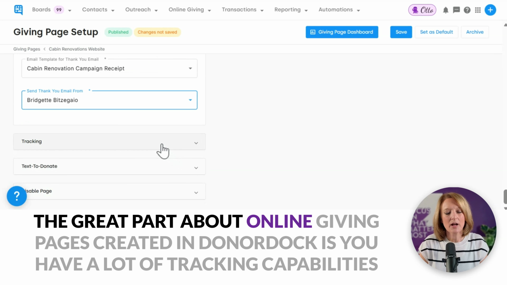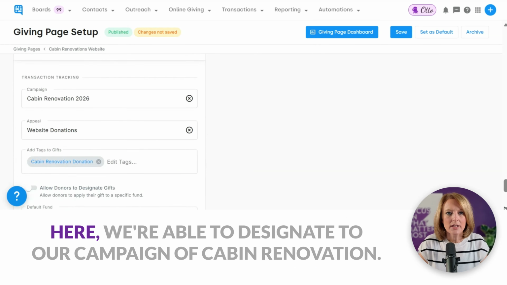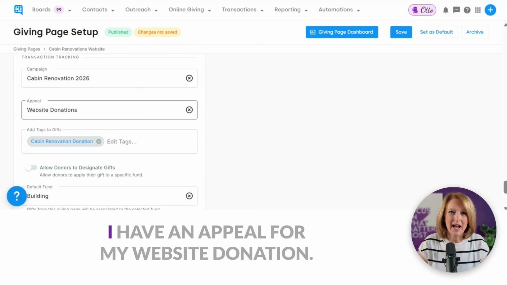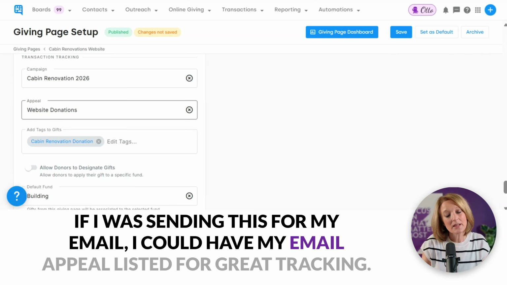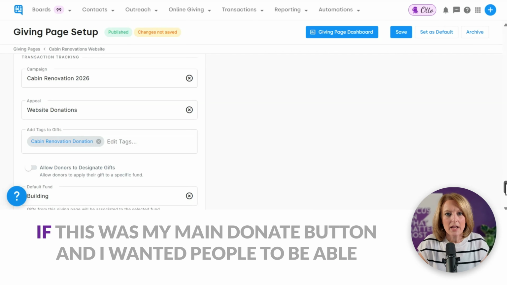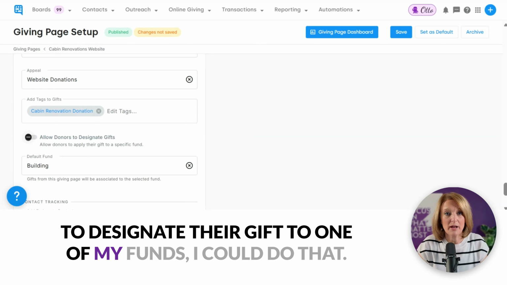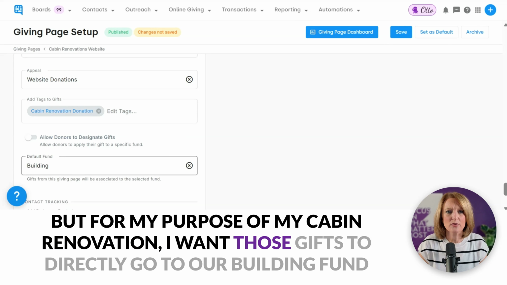The great part about online giving pages created in DonorDock is you have a lot of tracking capabilities. Here, we're able to designate to our campaign of cabin renovation. I have an appeal for my website donation. If I was sending this for my email, I could have my email appeal listed for great tracking. I can also auto tag any gift given through this giving page. If this was my main donate button and I wanted people to be able to designate their gift to one of my funds, I could do that. But for my purpose of my cabin renovation, I want those gifts to directly go to our building fund.